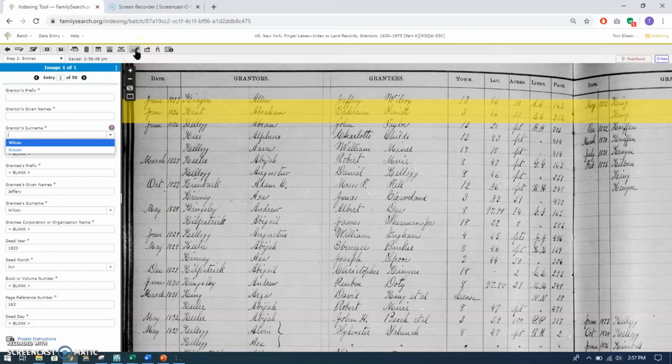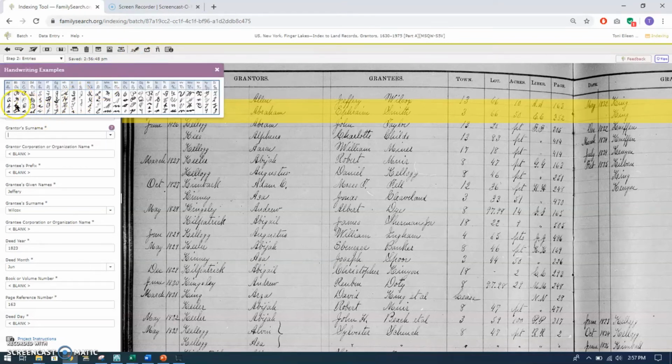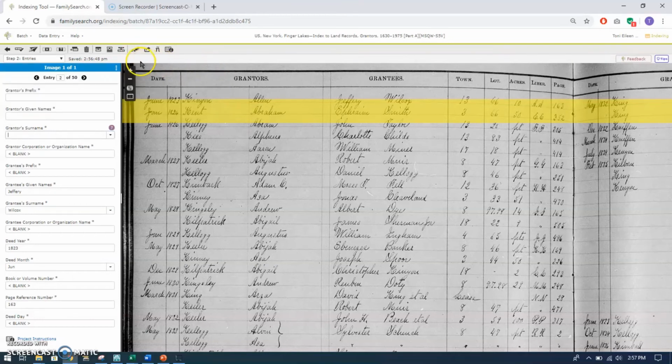So here's handwriting examples. So let's say you see something and you're not sure. You can pull this up and you can maybe do some comparisons here, and then you can just click the little X off.